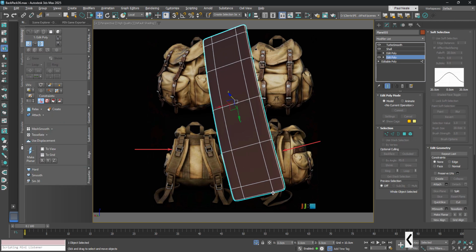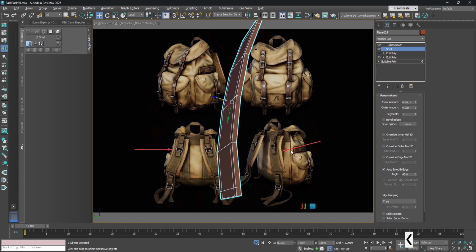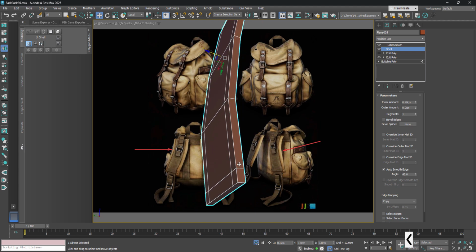But you can see that the edge flow really doesn't flow around the outside. It doesn't contour around the outside. It's kind of a grid, and we're expecting Turbo Smooth to round that out. Now it's rounding it out a little bit on the corner because shell is giving it a bit of thickness. So that's what's happening there. This thickness is being rounded out.